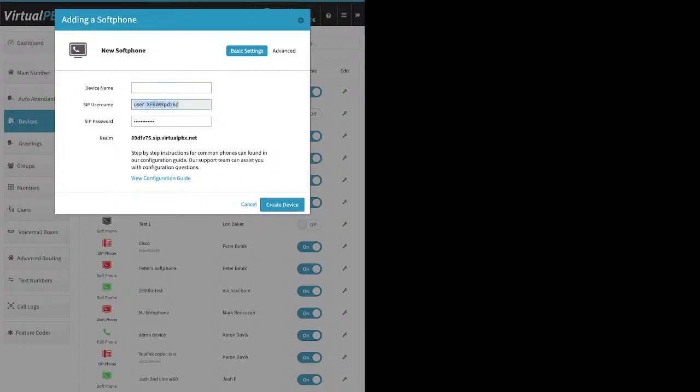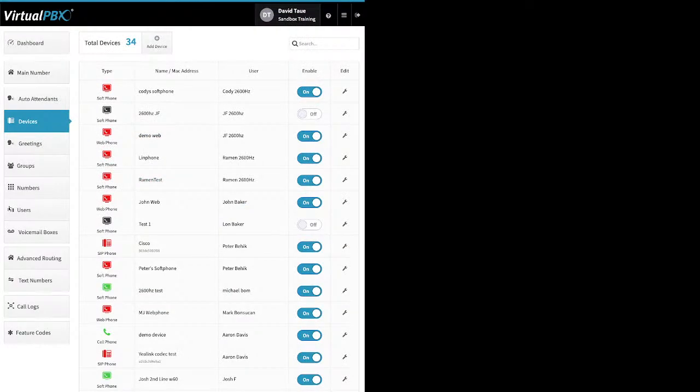You would copy and paste the SIP username, click on the SIP password box so you can copy and paste that, and then copy and paste the realm. Those are the 3 pieces of information you would need to add a third-party soft phone to your system and then program that application. And then click on Create Device. And then from the Devices page, you would still need to go to the Users page to assign the device to a user.